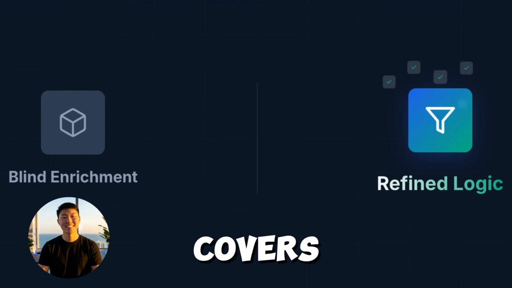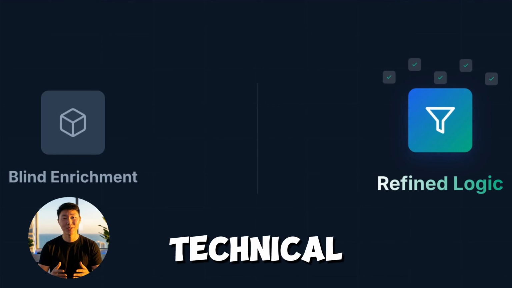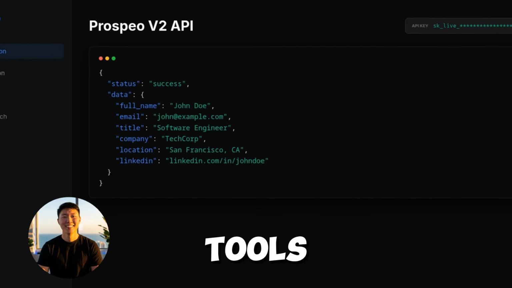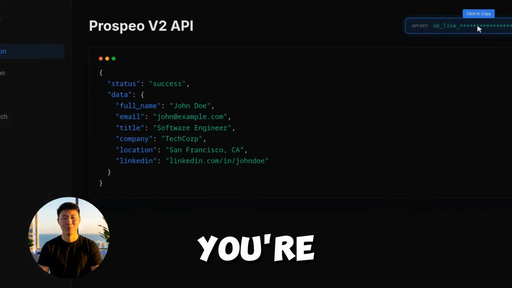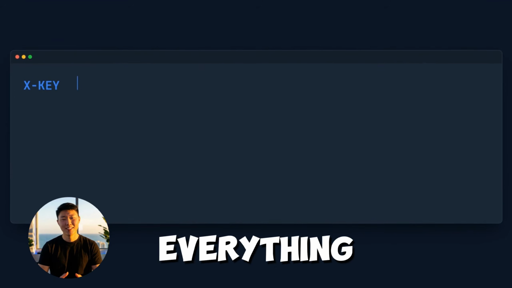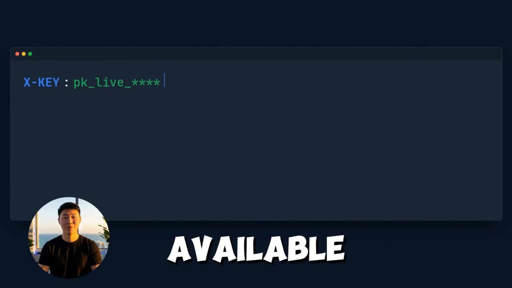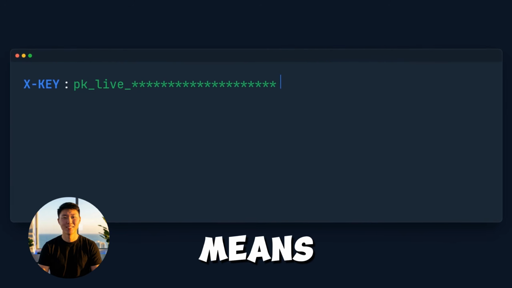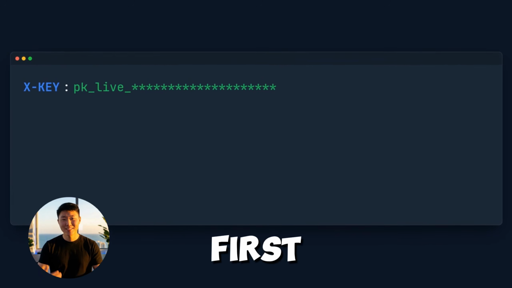All right, so that covers the dashboard workflow, but if you're more technical or you want to automate this inside your own product or internal tools, let's look at how the API works and how you'd plug Prospero directly into your stack. If you're building internal tools, this is where Prospero gets a lot more interesting. Everything you just saw on the dashboard is also available through their REST API, which means you can fully automate this. First thing you'll want to do is grab your API key from the dashboard.